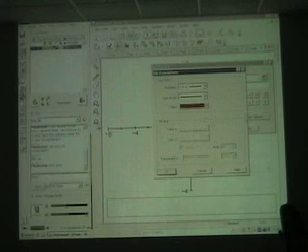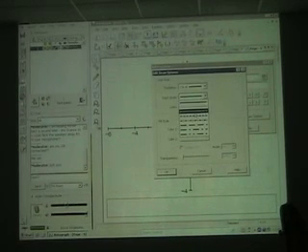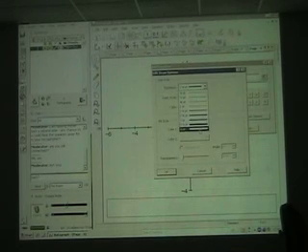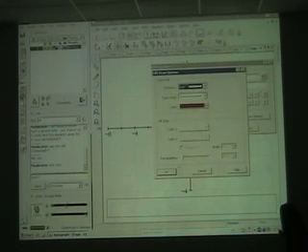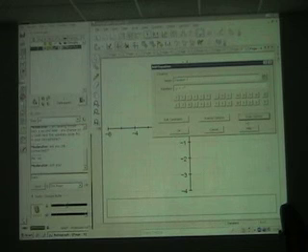You can also do draw options if you want to make it, say, a dotted line. Double click on y equals x squared. That's the draw options. That's good as well. Start-up options, and click OK.